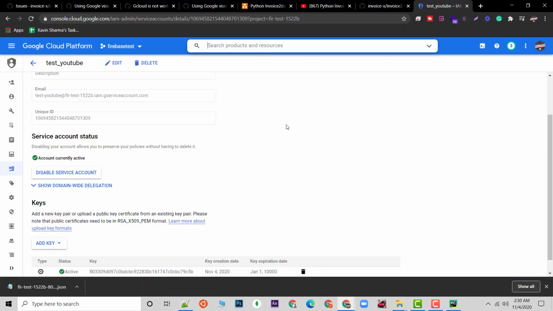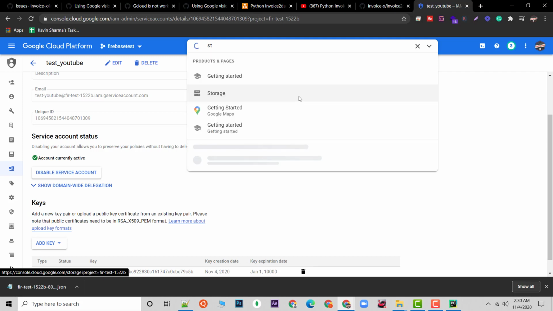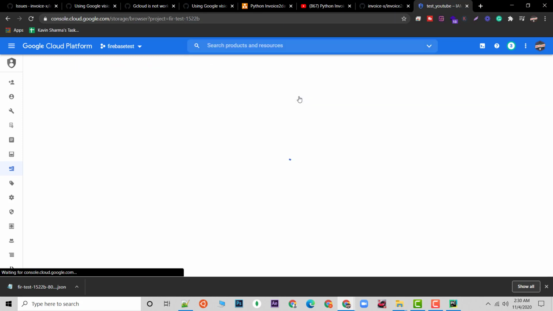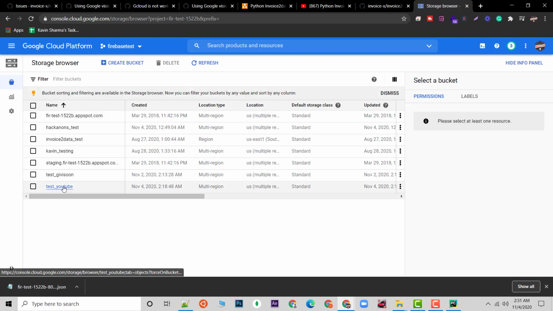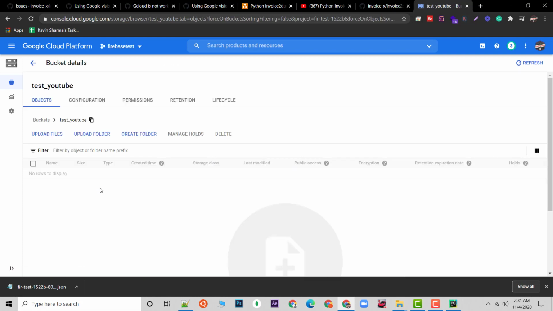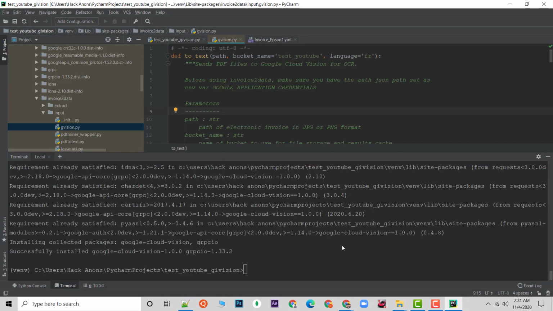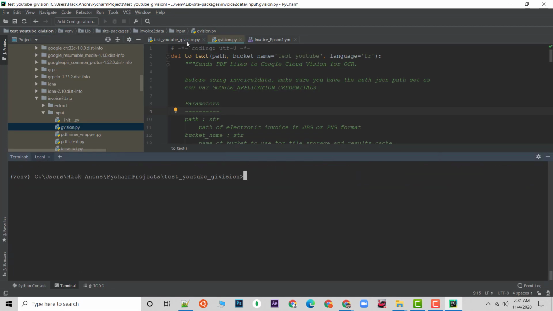And that's it guys, let's move to that bucket also so that you will get to know. Sorry, I need to add a storage over here, and we will move to that bucket so that we will see whether data is coming to that bucket or not. Now we're going to refresh this bucket once we run this program. Yeah, I think that's it. This is all you need to do.